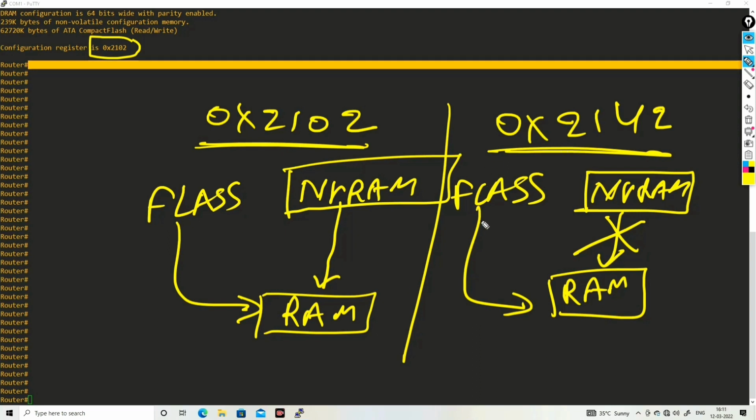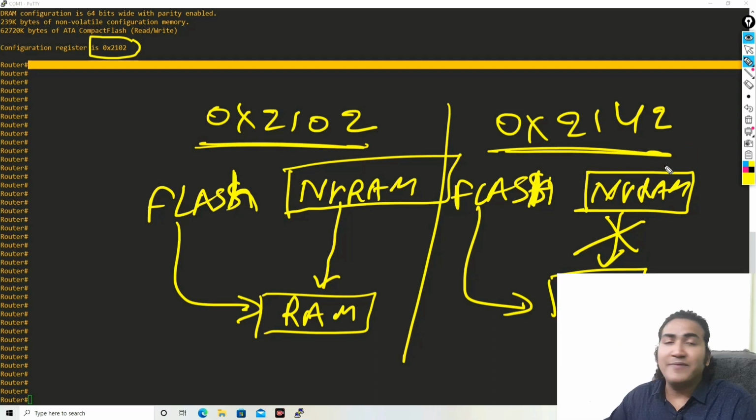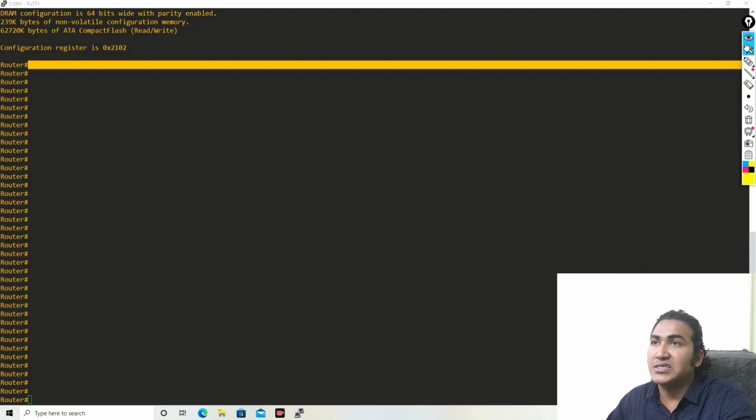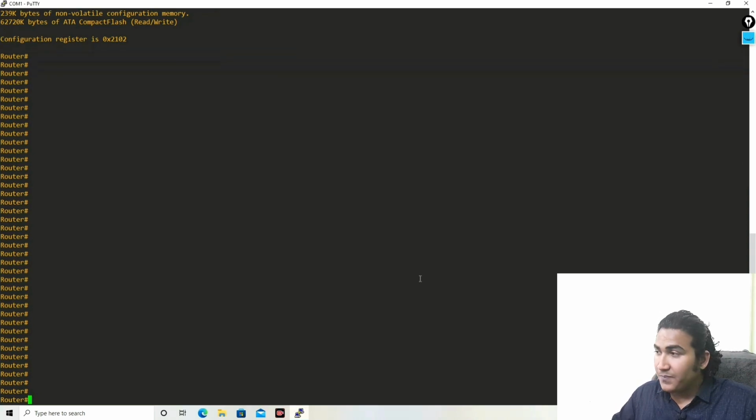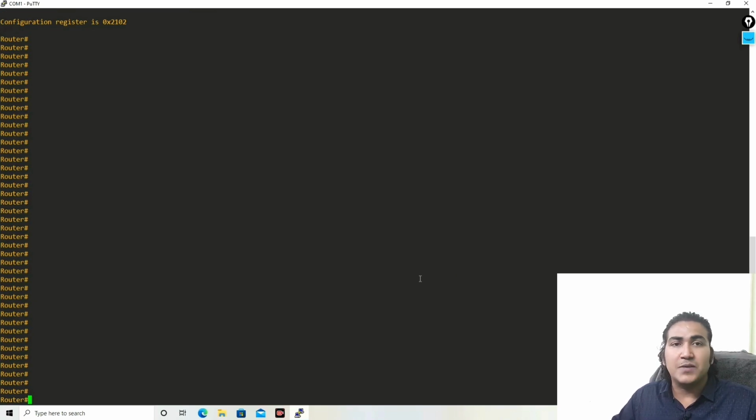So if your router will, this is flash, okay. So your router will store main IOS from flash to RAM, right? So they will not ask for password, okay. So guys, first of all, let me configure something on this router, so that I will show you how to save your configuration. You will see your configuration will not be lost, but you will reset the password. You can remove the password as well, okay.